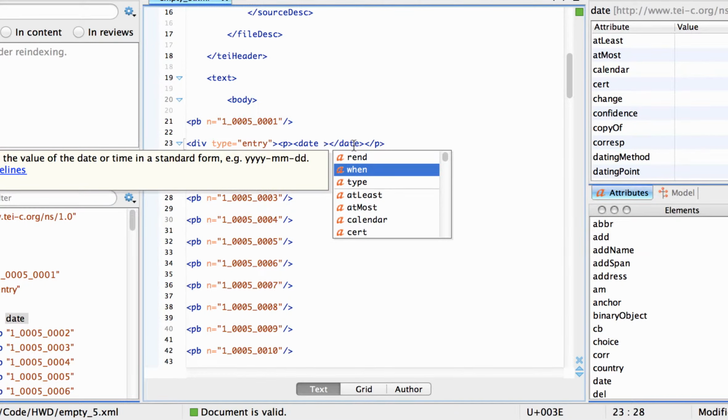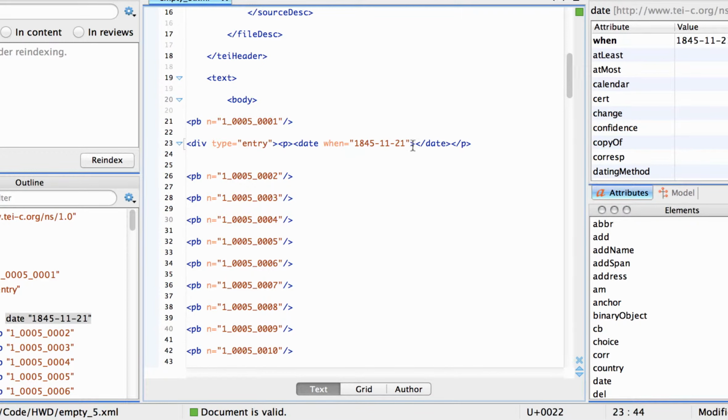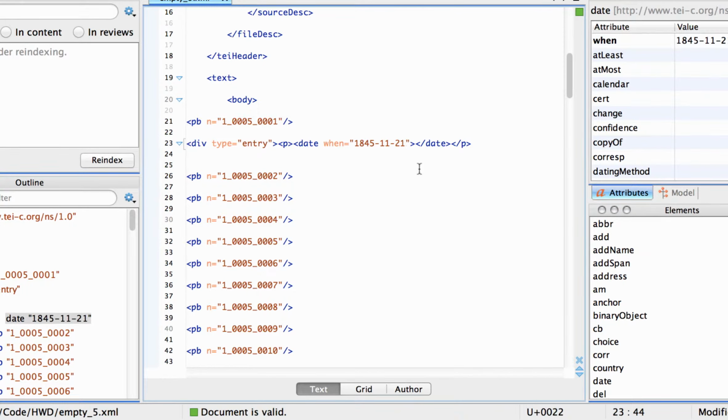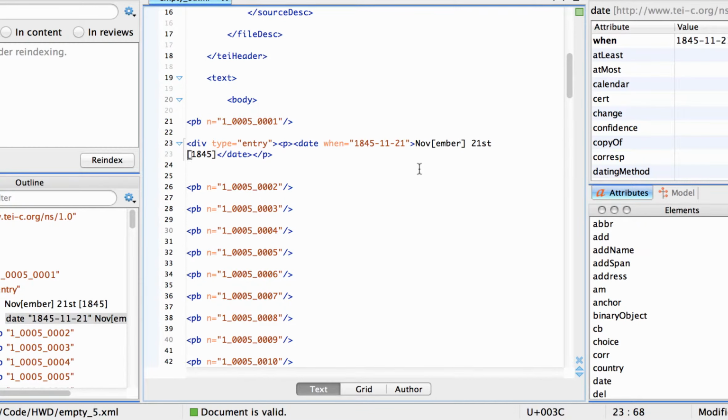Now here's a little trick that's very useful. To get to where I want to type next, I need to type in the actual text of the date. I could either hit the cursor key a couple times and move to the right, or I could click with the mouse, or if I hit the command right bracket key, I get to the end of my current tag, which is exactly where I want to be. So I can continue here typing November 21st, and that's 1845.